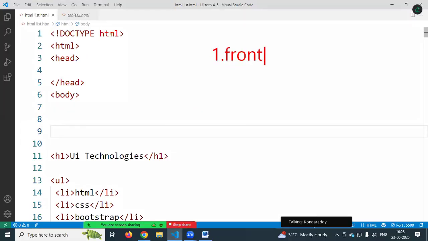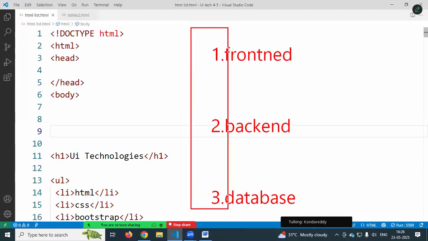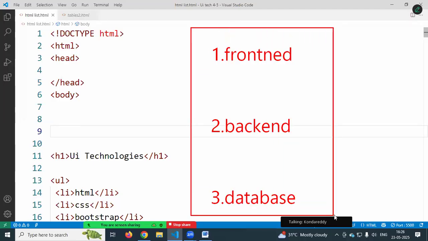So front end. Next one is back end. Next one is database. These categories are represented by numbering. To add the categories with numbering, which tag do you use? Ordered list. I want to display the list of technologies along with symbols, using what? Unordered list.